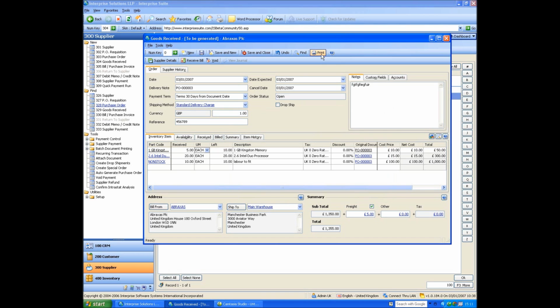I can print off a goods received note. And if I wanted to, I could actually receive the bill at the same time as doing this GRN. But the normal order of events is you do your purchase orders, the goods come in, and then obviously a day or two later the actual purchase invoice comes in. So I'll say save and close.